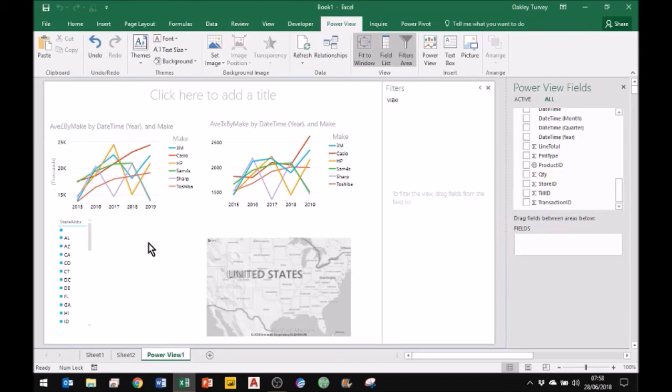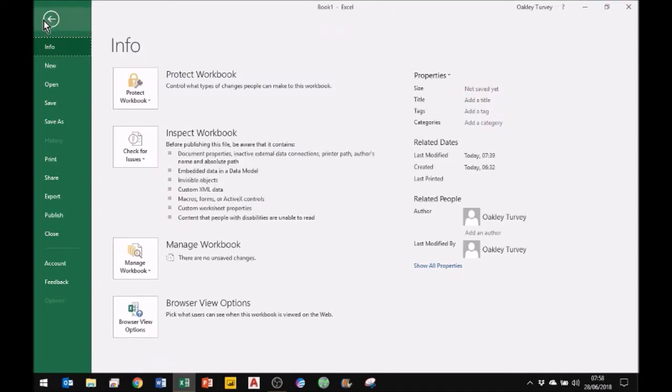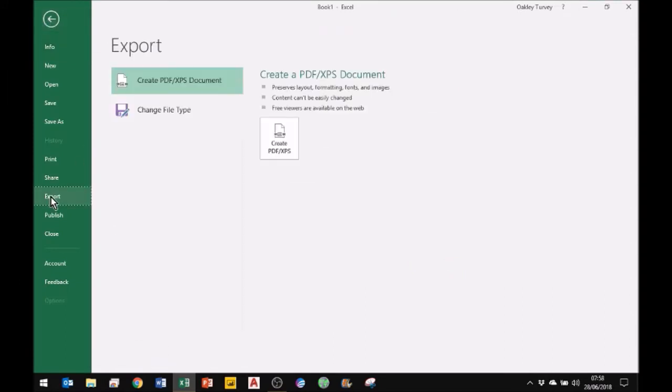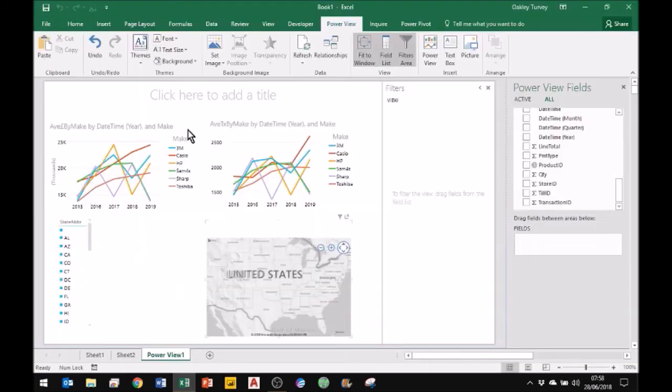Problem comes when we try to output this. So if I now say File and Export, it's telling me how do I export it. So the example would be a PDF. Now, if I export this as a PDF, I have active elements here that won't work.